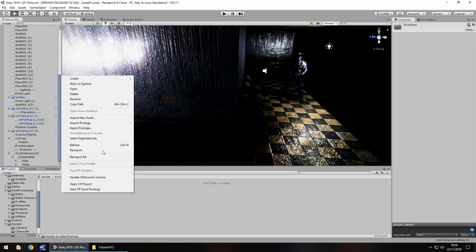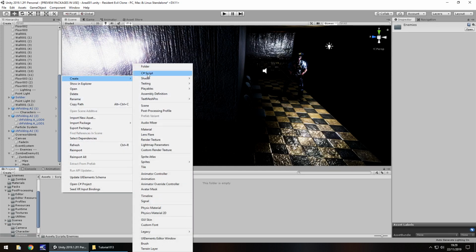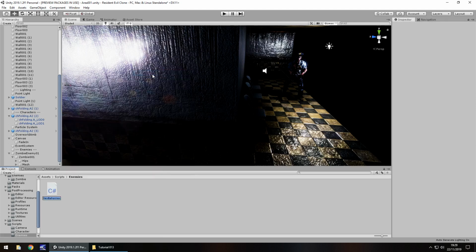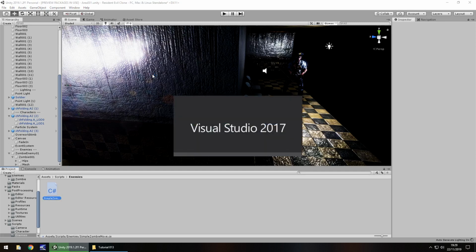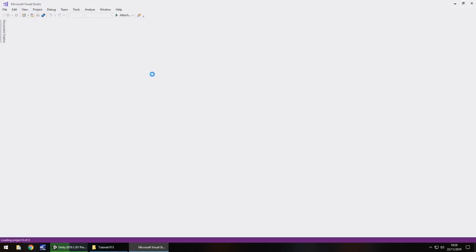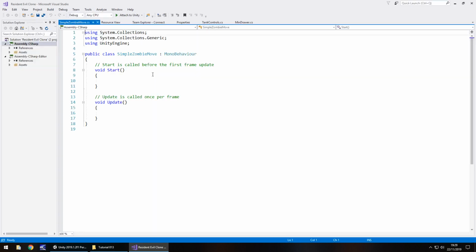And in here, let's right click, create, and C# script. We'll call this one Simple Zombie Move. Now, the reason I'm calling it Simple Zombie Move is because we're going to have more complex zombies later on. For example, we have something like Crimson Heads in the Resident Evil remake. We may need a different script for that, or some kind of boss zombie, you know, something like that. So we're going for simplicity here.